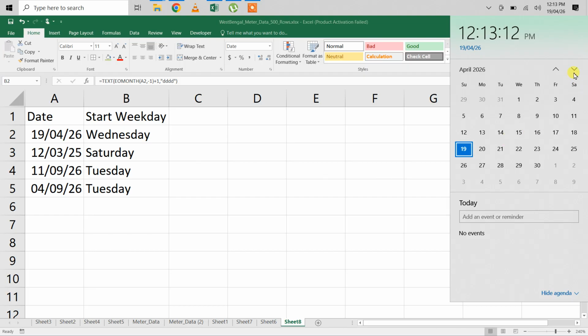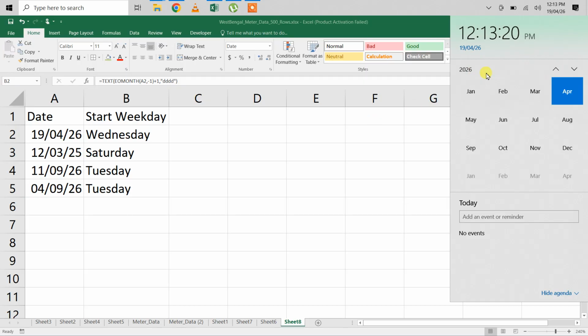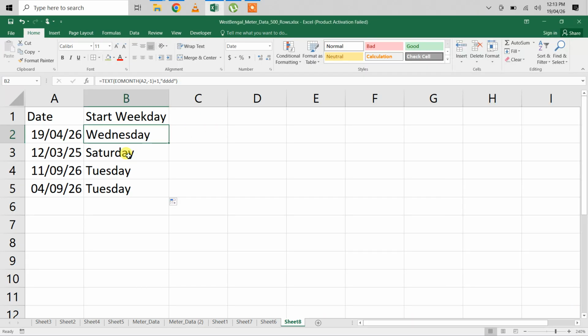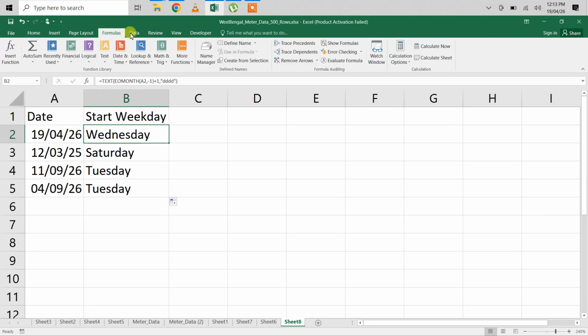So for September, let's check it out. May, June, July, August, September. Yeah, September starts from Tuesday. Fine. And for 12/3/25, let me click here, and here I will be using 25, and the 3 means March. So March 25 started from Saturday. Yeah, the value is coming exactly as it should come.